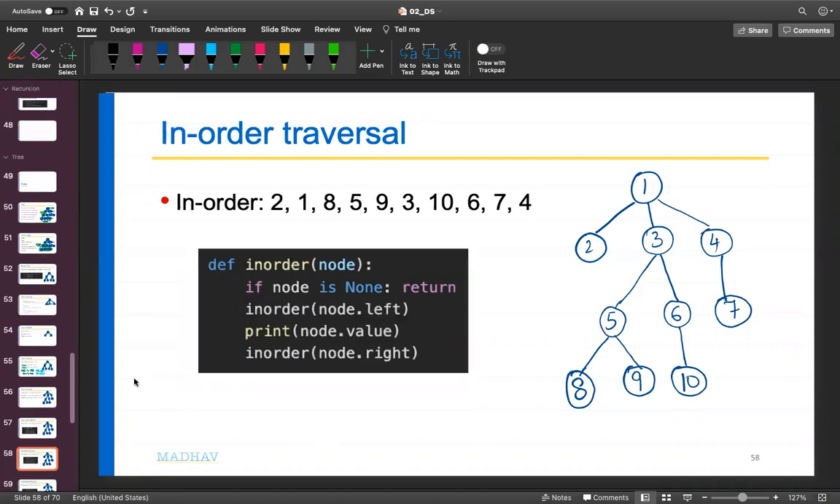Okay, so next comes the in order traversal. It's again a recursive thing, right? The function calls itself.